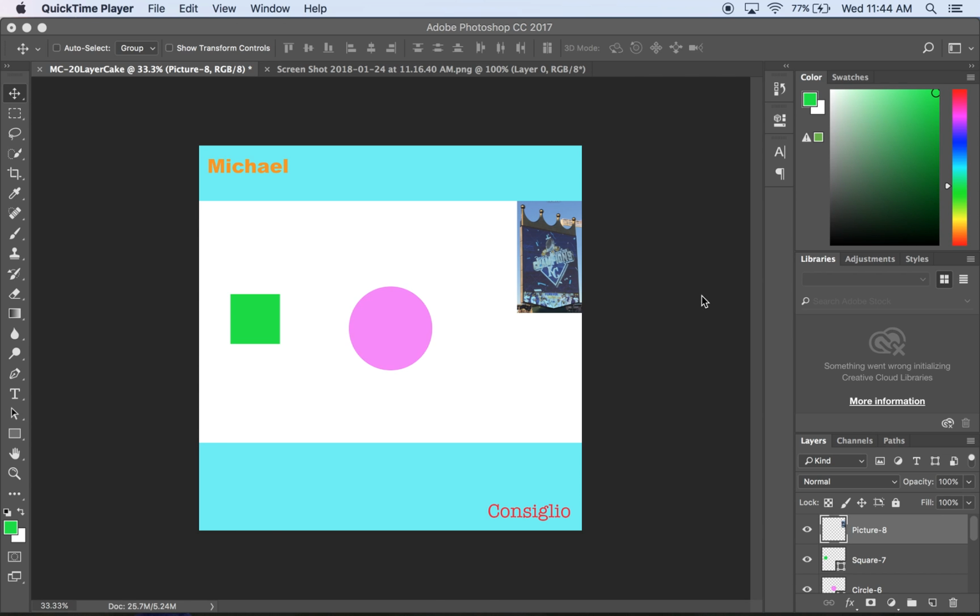Here's the start of part 2. We're going to do layers 9 through 20. So we have our picture from layer 8. And we are going to do another circle larger than the other circle for layer 9. Call this the big circle. Layer 9.